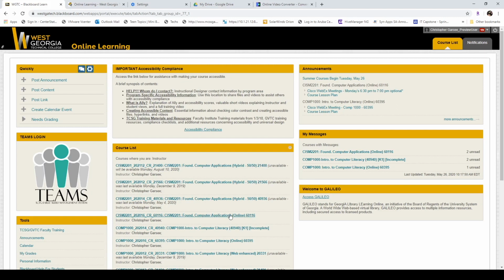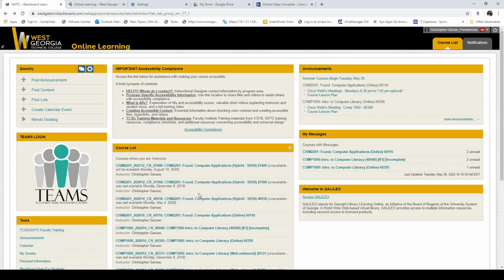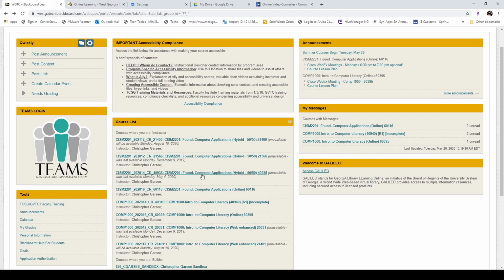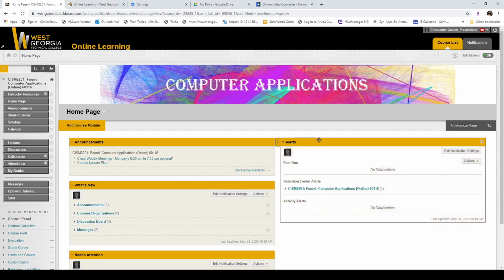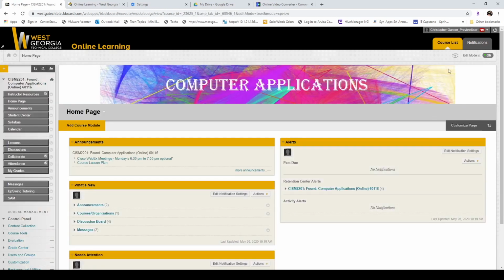Again, this is the CISM 2201 Foundation for Computer Applications. The CRN is 60116. When you log into Blackboard, you should see all of your courses for the classes that you're taking at West Georgia Technical College. I want you to locate the Foundation for Computer Application online class. Of course, you should be there if you're getting this video. Let me switch over so you don't see what I'm seeing.